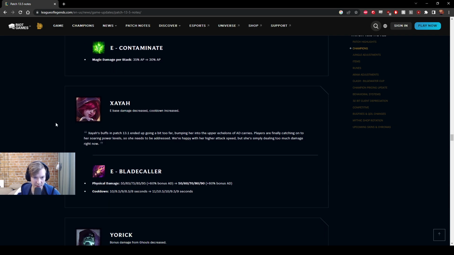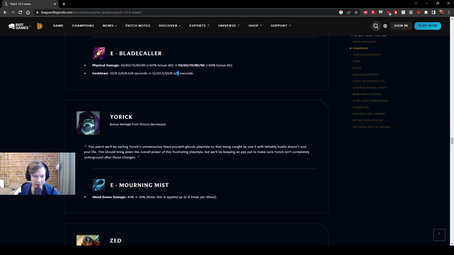Zaya E base damage decreased, cooldown increased. Very nice change. I mean, Zaya is so broken right now. She's my balanced solo queue pick on 13.4, so maybe I won't have to ban her in 13.5, even though I don't think this is enough to change it. They remove 5 damage from her E and add 1 second of cooldown, so I don't know. I think she will still be OP.